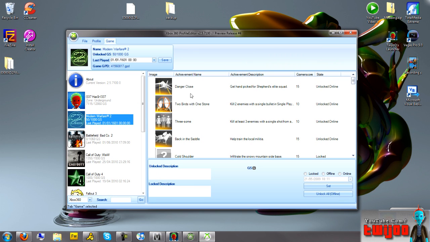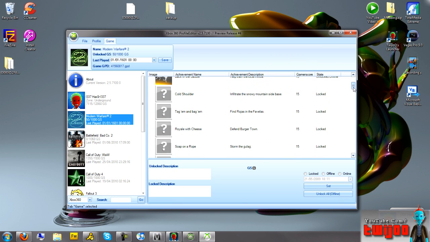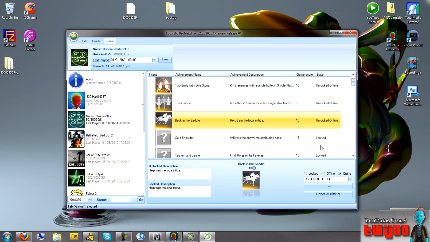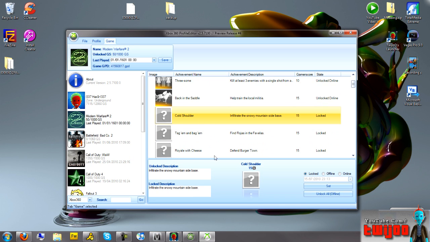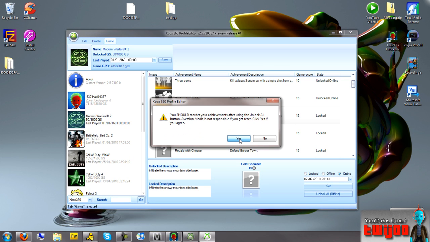Let's go for Modern Warfare 2. You can see very clearly the ones that are locked and ones that aren't locked, and it even tells you on the side. So you can just click it to lock offline or online. Offline is okay. And online, you just set a date or whatever, preferably sort of in the past, not the future. There's also the option to unlock all offline. Yep.